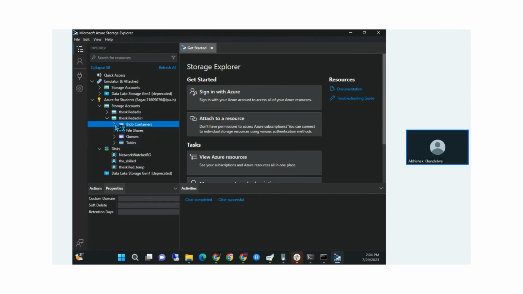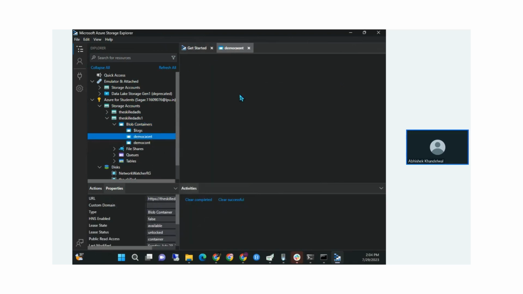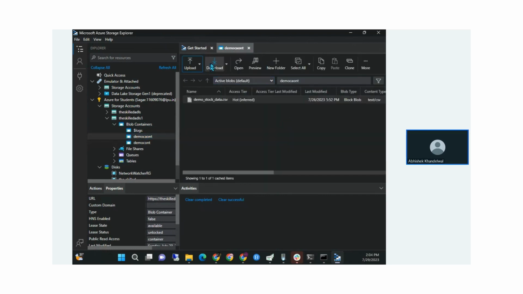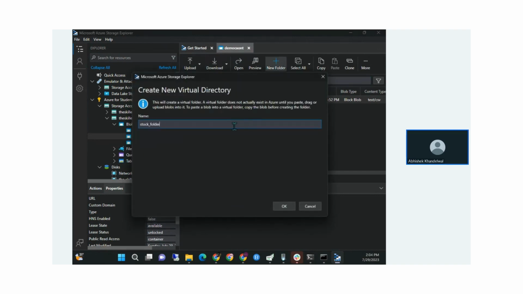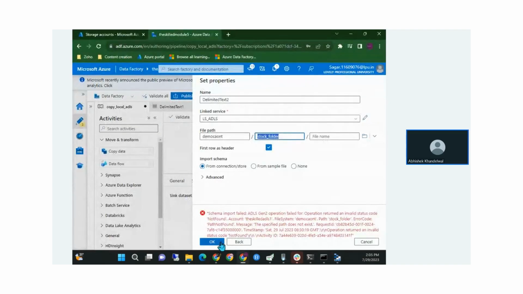Inside this, we have our blob containers. Currently we are using the demo container. I will open this, and over here I will create a new folder. The name is stock folder, and now our folder is created. Again, go back and click on OK again to try.